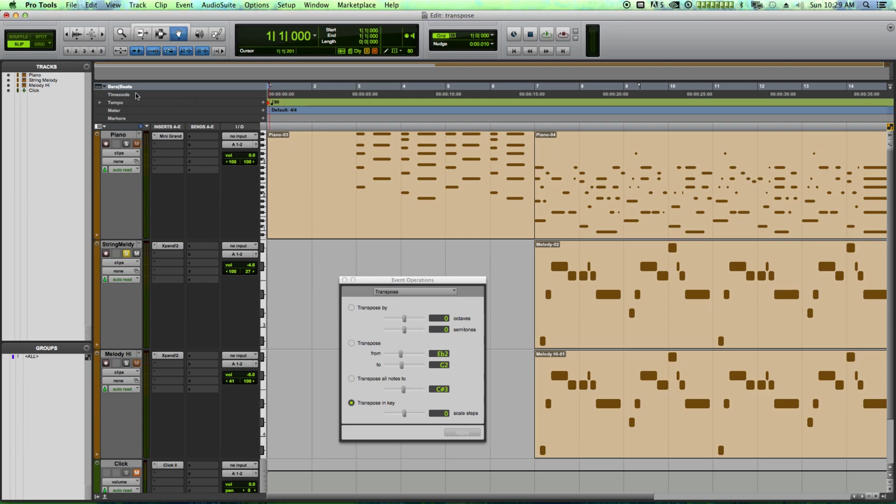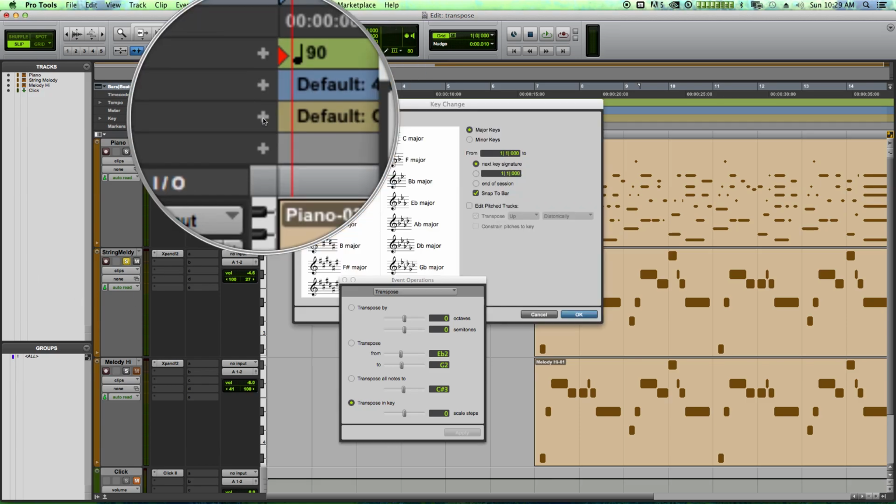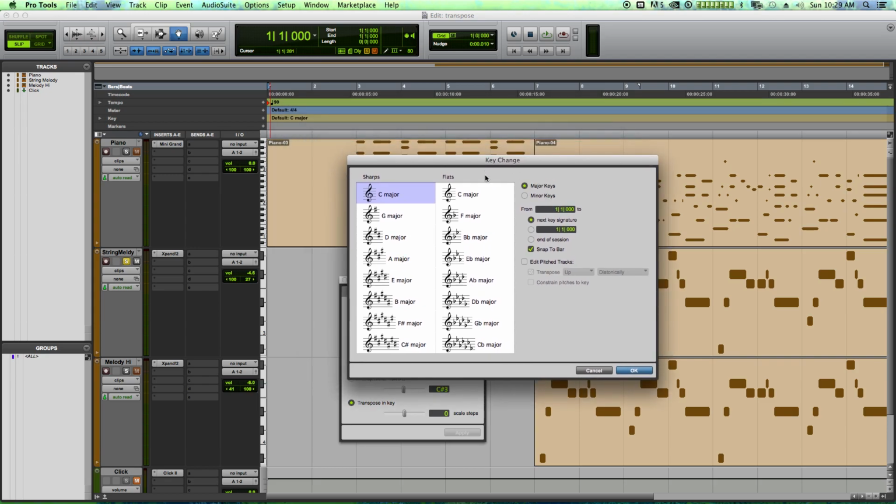So the way you do that is you go up to this bars and beats icon up here. Well, it's actually not always going to be bars and beats, but this icon up here that shows all your global rulers, and make sure that key is showing. By default, Pro Tools creates a key of C major. So we'll just click on this little plus button here. Creates a key change. I'm going to choose minor keys, and our song right now is in E flat minor.